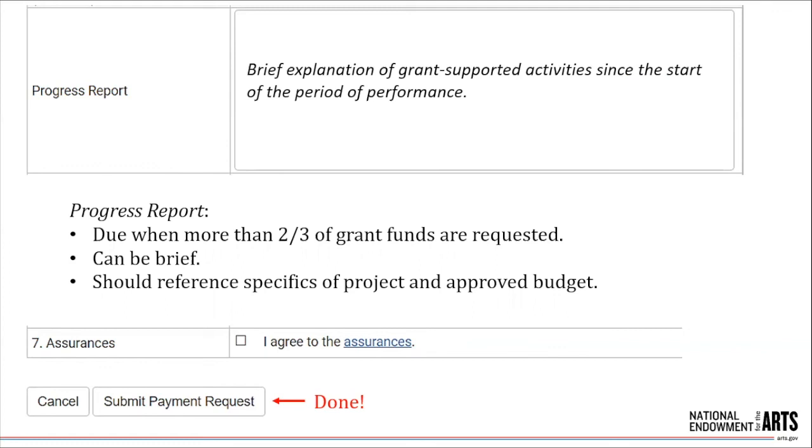Mentioning components outside the scope of the project as context, or referencing unallowable costs like receptions or galas, even if these expenses are not included in the request, will likely raise questions and slow the approval process. Pay attention to your REACH inbox in case a grant specialist follows up with questions or needs clarification. It would also be a good idea to monitor your spam or junk folders in case notifications from REACH end up there. The last step is to review and agree to the assurances and then click Submit Payment Request.